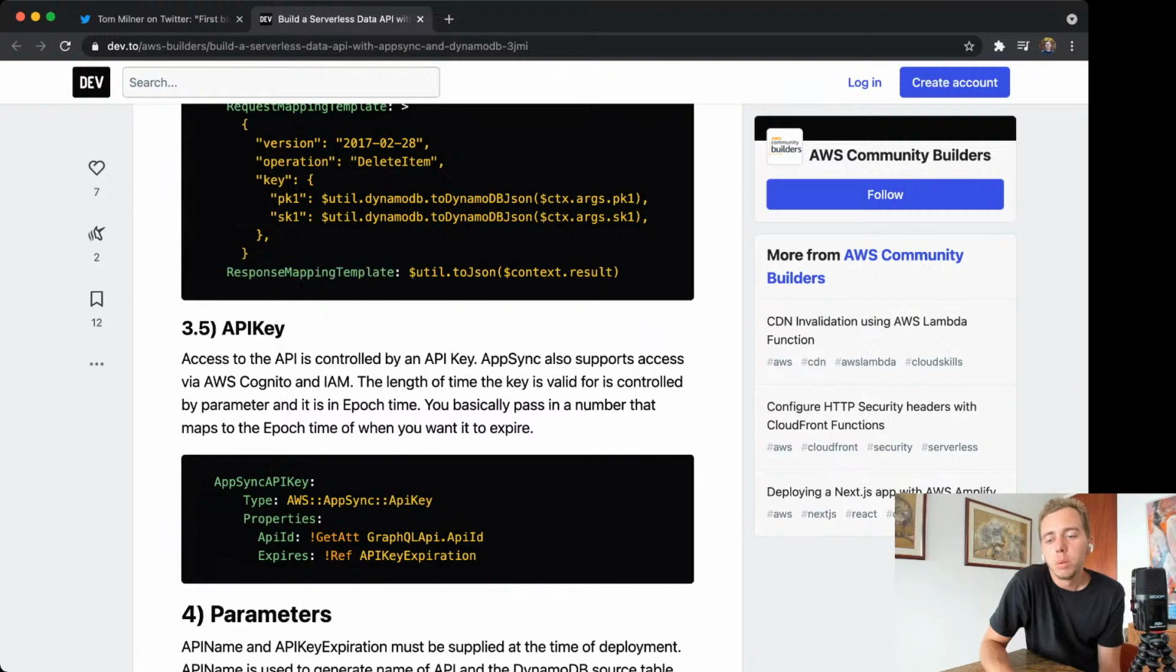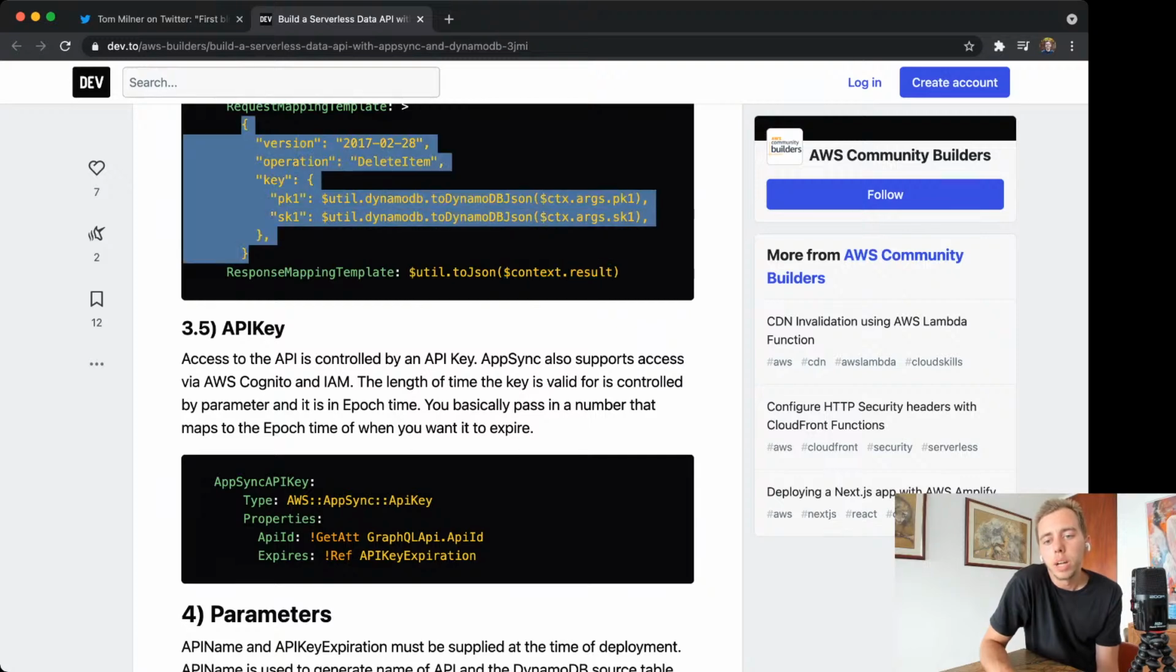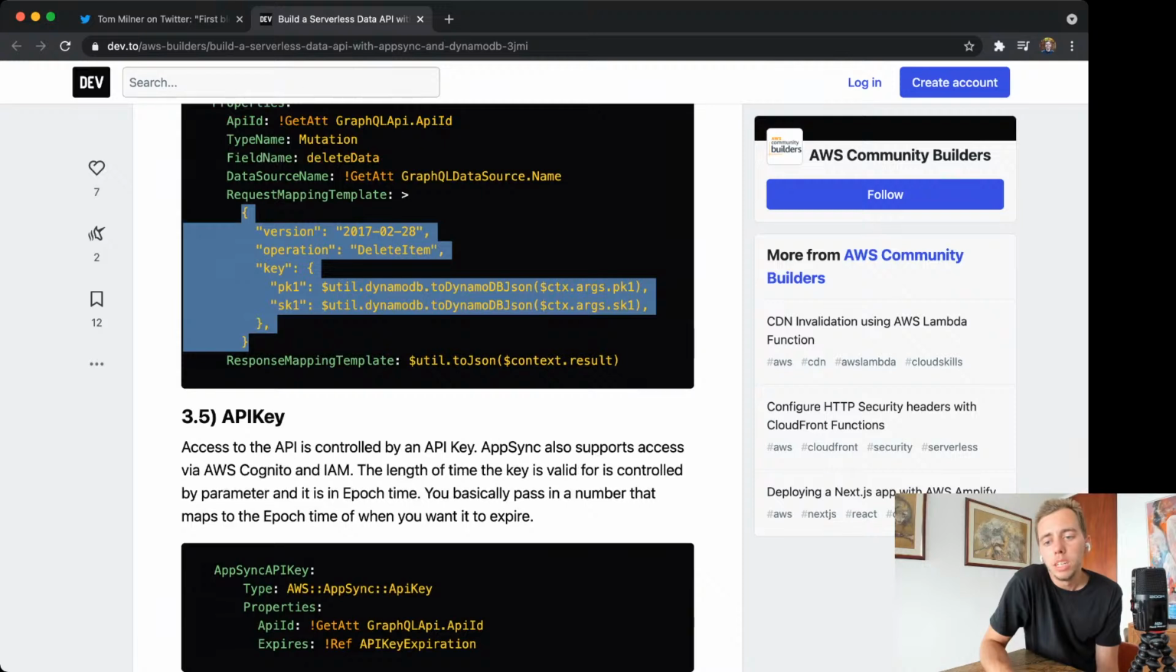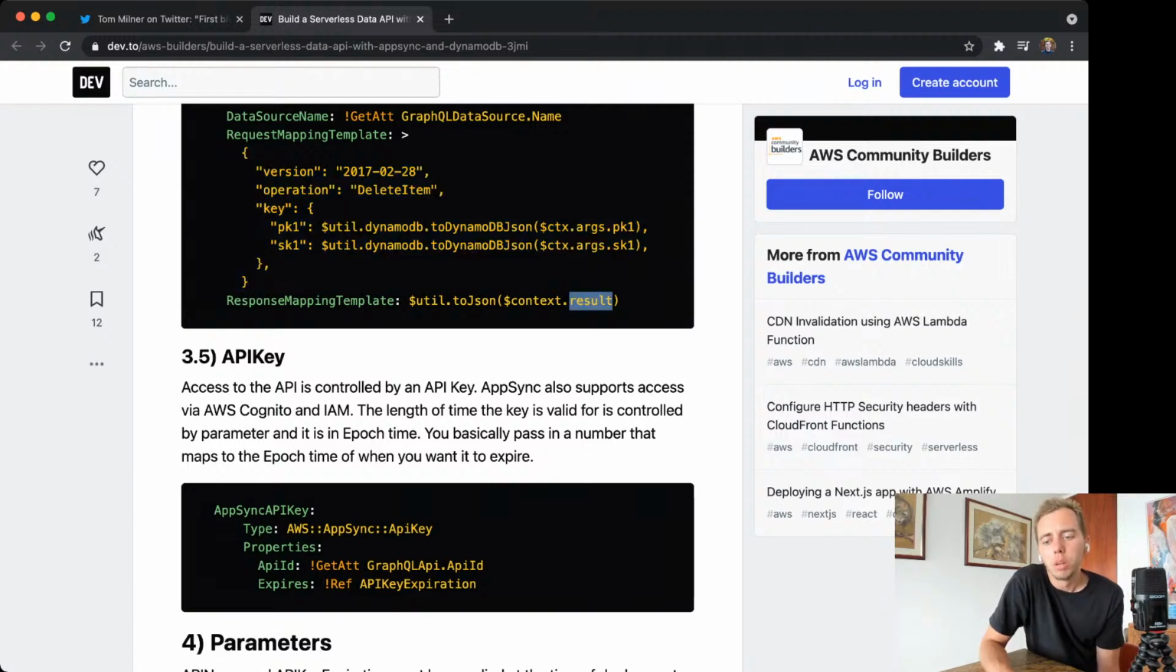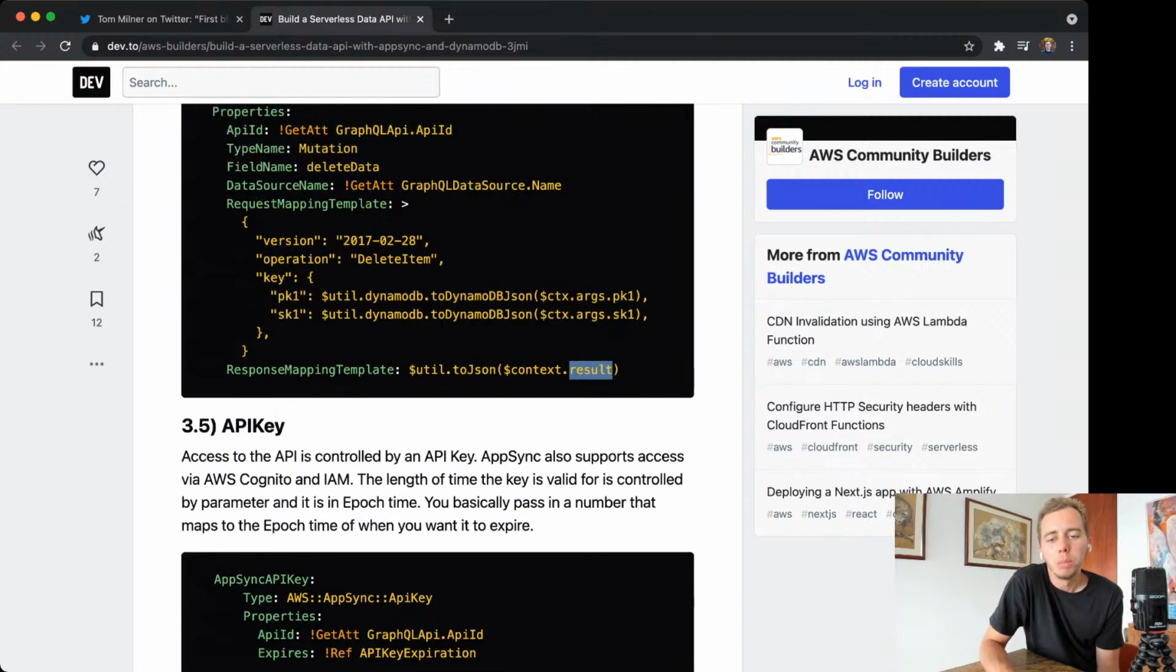So again, we're using this helper library from AWS, which you can check out in the AppSync console, and it's saying util.toJSON, and then it's saying take the result of making this request to DynamoDB. So if we delete an item, DynamoDB might give us back an ID or a confirmation JSON, and it's going to come back as a result here always. So we're basically just saying return back whatever DynamoDB gives us straight back to the front end. And then from there, the front end can use that data and so on.